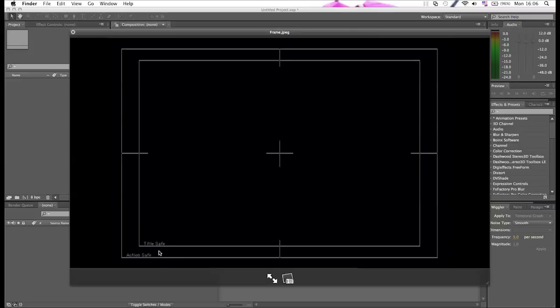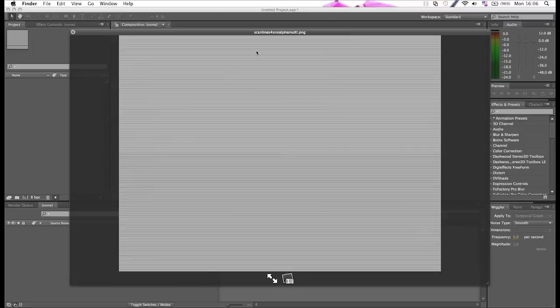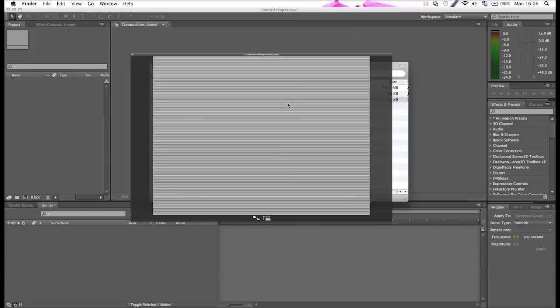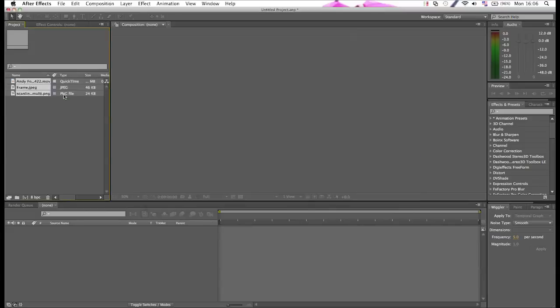I have this title safe and action safe from After Effects. It just kind of reminds me of the sort of framing grid you see in the LCD viewfinder of those old high-8 cameras. And I have this scanlines image I just got from Google Image Search. It's a lot of black and white horizontal lines. So I'm going to bring these into After Effects.